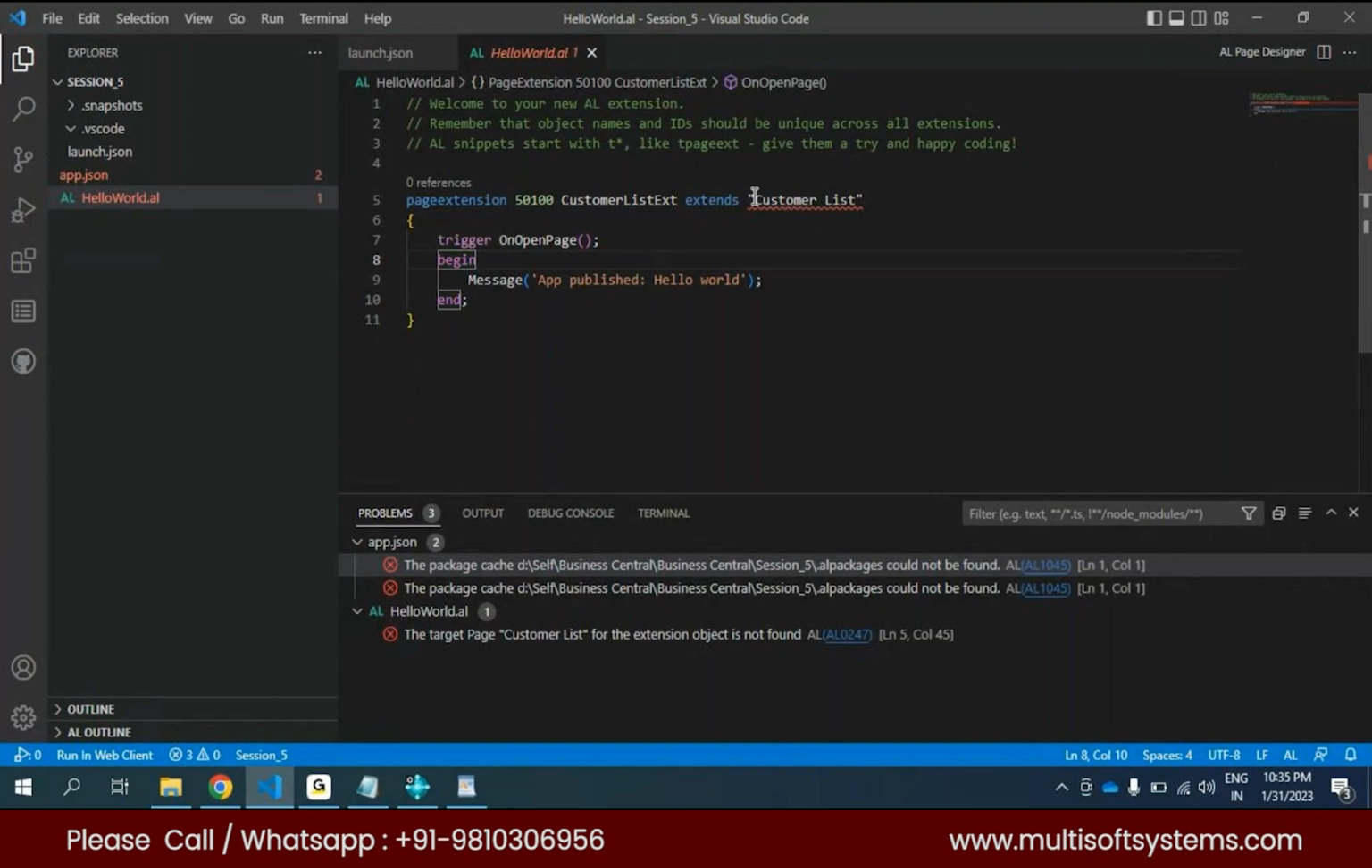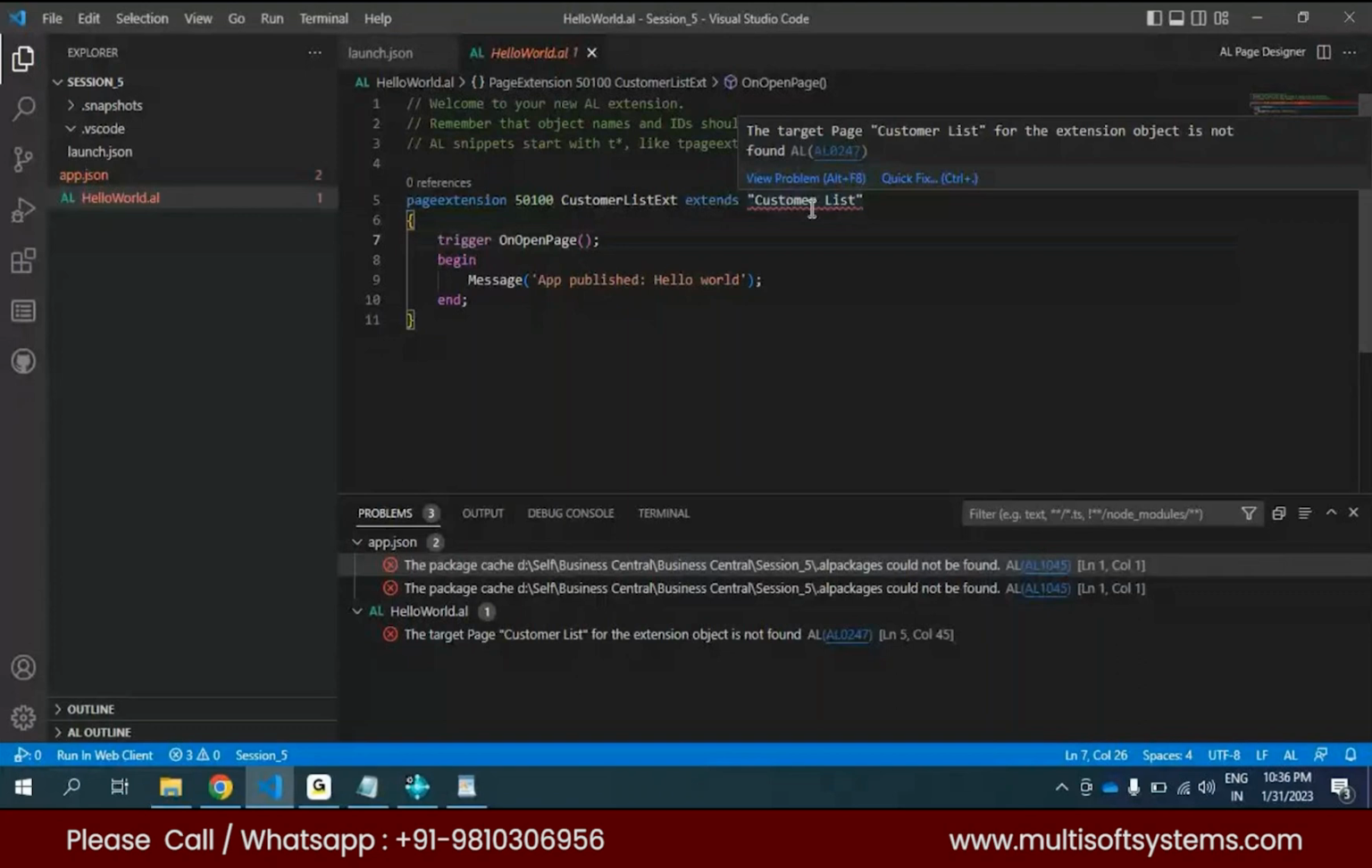See, this customer list is what? This is the base version of Business Central, right? Customer list is given by the Microsoft. This is not the customized one, right? We haven't downloaded the symbol. We call it symbol. When we download the symbol, after that, what will happen? The base version of Business Central will get downloaded in this project. So let's do that.